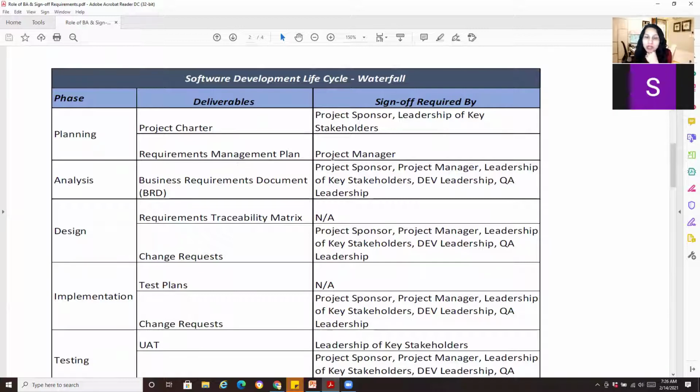Requirements management plan, your project manager typically is the owner of this. So if they're not creating it and you are as a BA, then just your project manager will need to sign off. In analysis, we do something called a BRD. The people that sign off are your project sponsor, project manager, leadership of key stakeholders, dev leadership, and QA leadership.